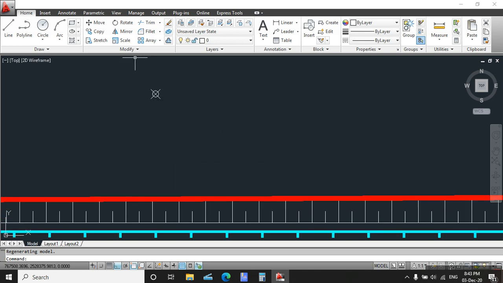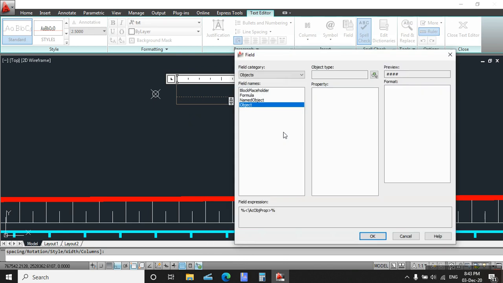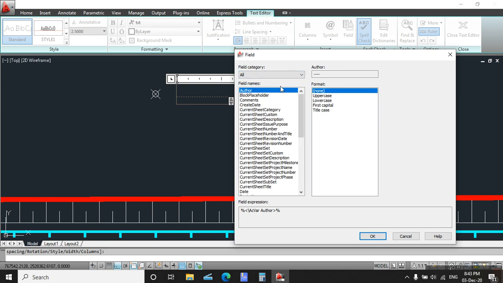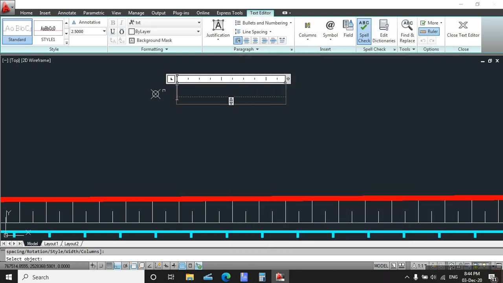And what is the next step? For the next step we need to create a multi-line text, but we will not write anything here. What we have to do is just right click and insert field, and generally we'll get these options, all, but you need to go for objects and select object. As you can see, this part is empty because we didn't select an object type. So we select the object by picking the point.